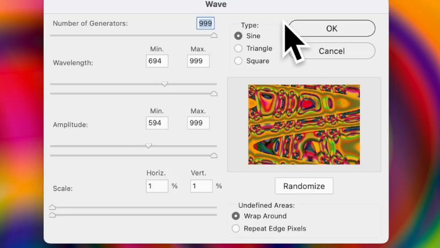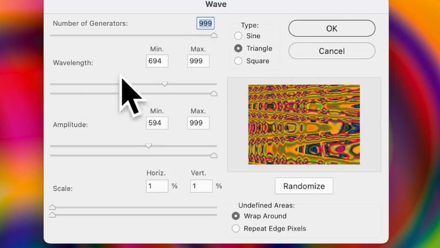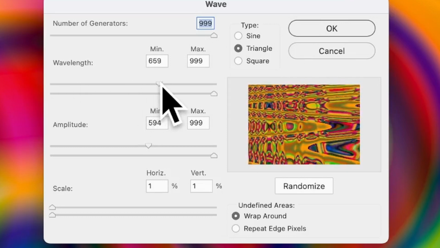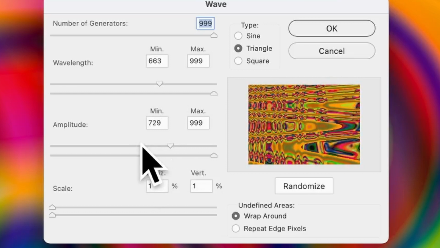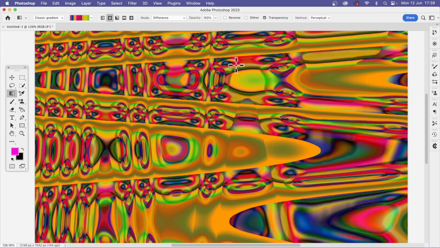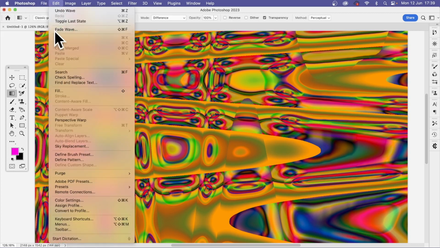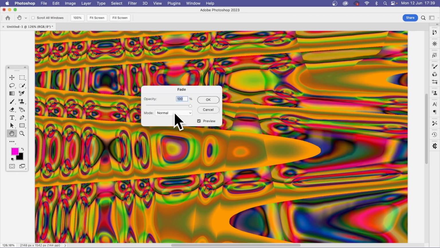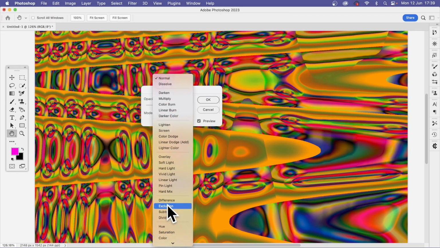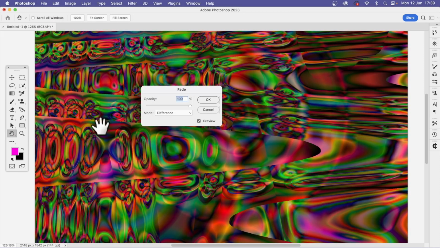Instead of using the type of sine, you can always use triangle. Select that, and then change the wavelength. Also change the amplitude, and click OK. You can also fade the wave, so go to Edit, and then Fade Wave. Go to the blending modes and go down to Difference and create some very abstract designs quickly.